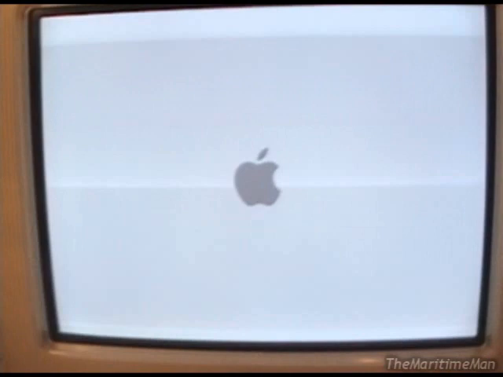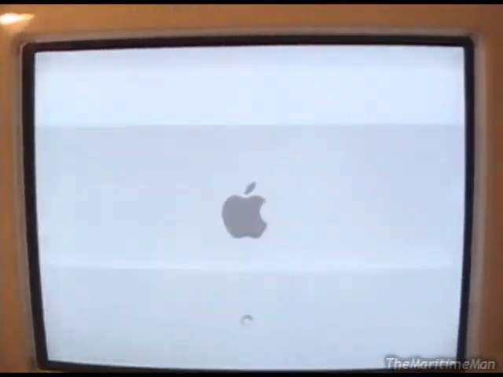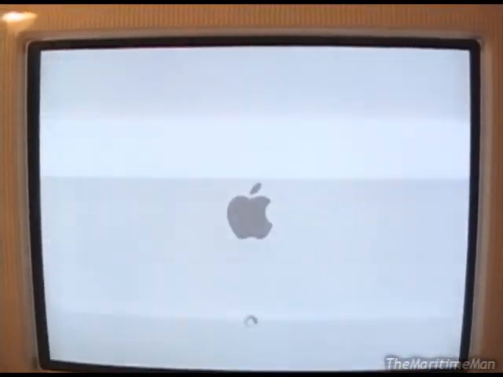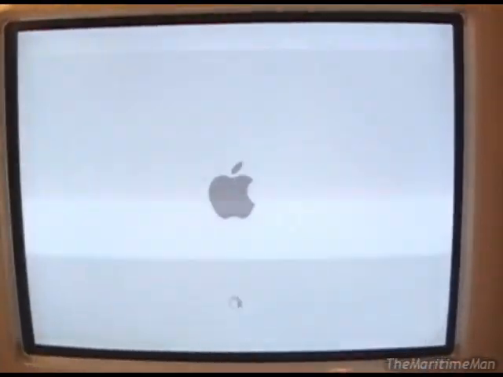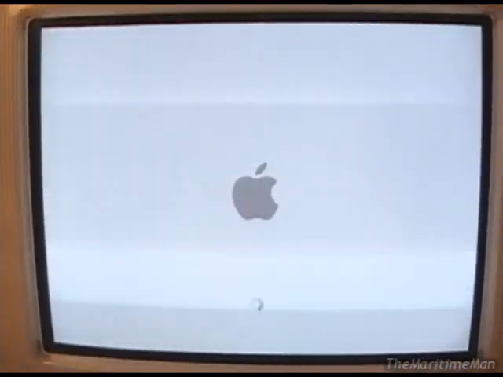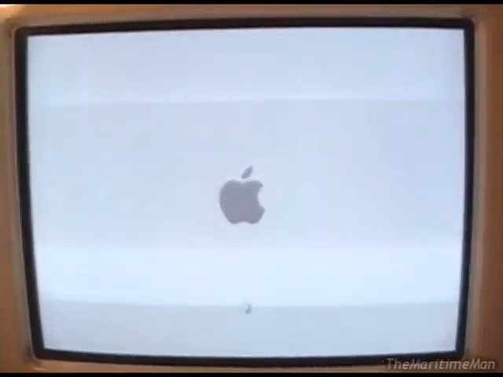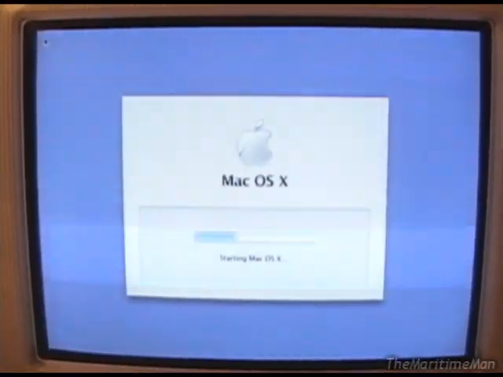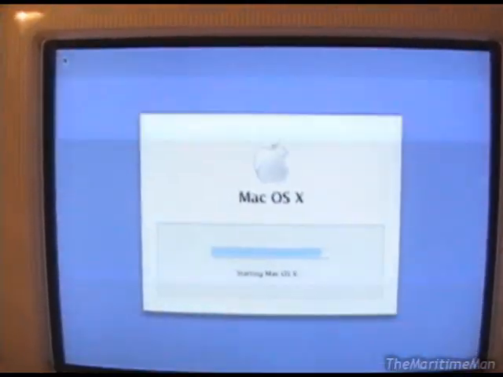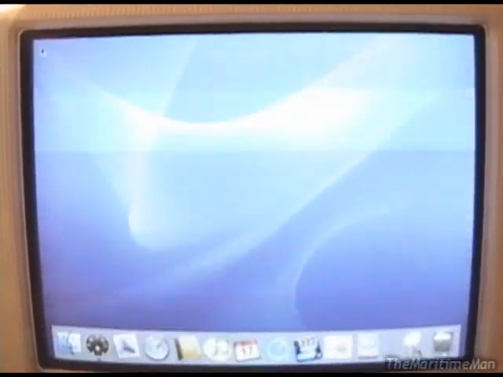Unfortunately, this is the best I could do with the refresh rate. You cannot manually set the refresh rate. You can only get what is given for each resolution. For 640 by 480, it's 117 Hertz. For 800 by 600, it's 95 Hertz. And for 1024 by 768, it's 75 Hertz. And we're running at 800 by 600 here.